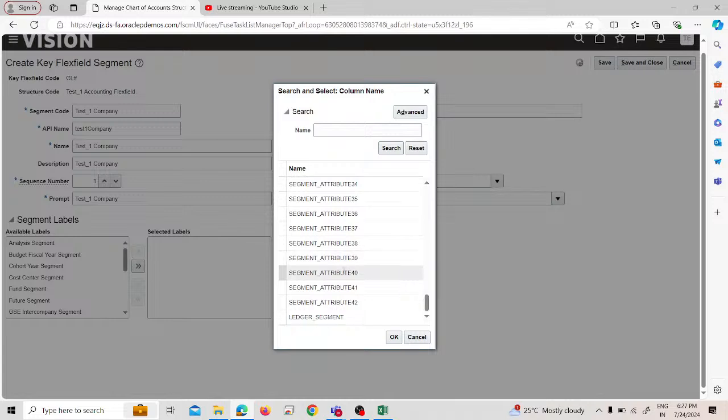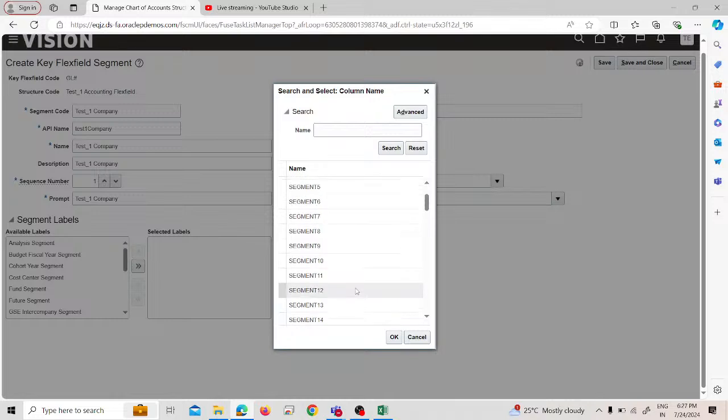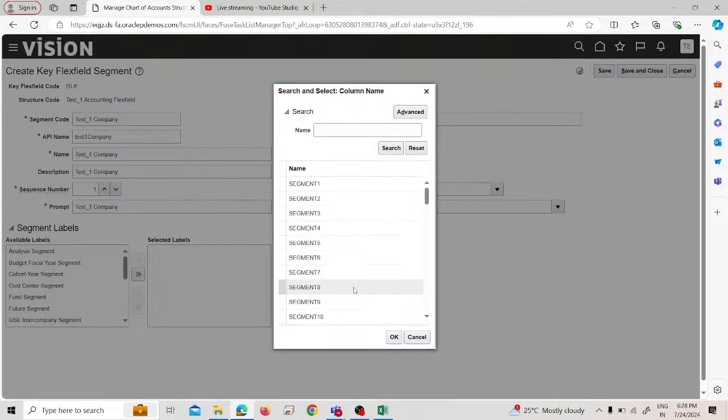So Oracle provides only a maximum of 30 segments, and we have to create a minimum of 2 segments, as we have already discussed in the previous session. We don't create 30 segments because when you enter any transactions, it will sometimes go beyond your screen, and it will be difficult to track. So we try to keep as few segments as possible, but not below 2 segments.